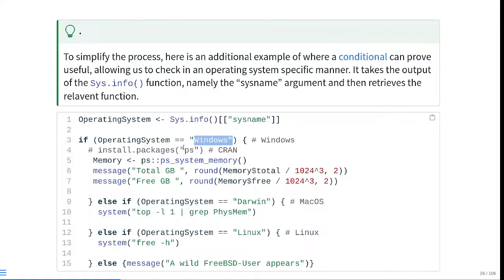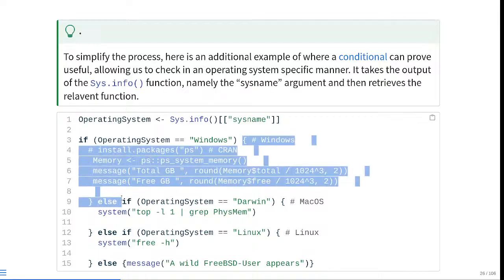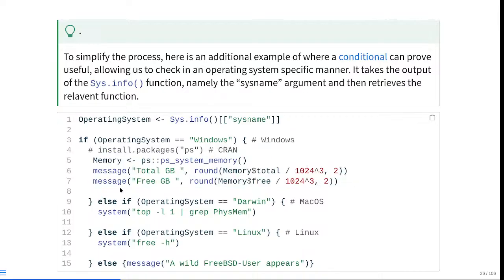So in this case, let's say we are on a Windows computer. The operating system variable is going to come back as Windows. It's going to actually equal Windows. So this entire sentence here is going to get evaluated as true, which means this conditional is met and everything within these curly brackets is going to be actually run and passed to the console. In which case, it's going to use the PS package.